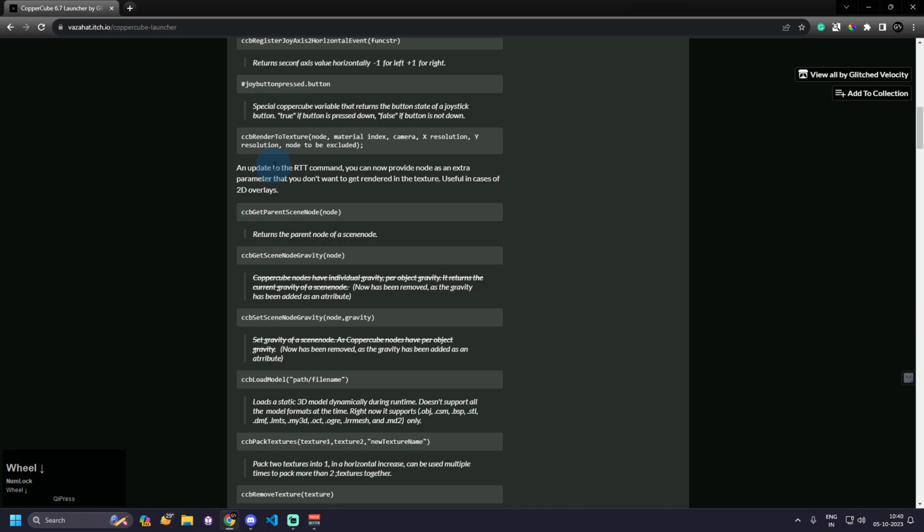Then we have an update to the RTT command. Now you can exclude the nodes that you don't want to render to the texture. Like if you don't want 2D overlays to be rendered onto the texture, then you can simply create a folder and put all your 2D overlays into that folder and supply that folder node to the last parameter of this CCB render to texture command, and it won't render the nodes that are in that folder.